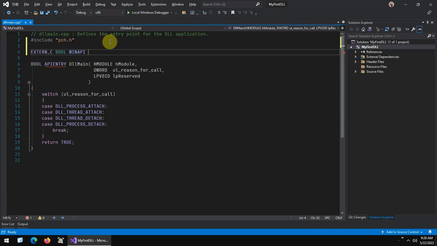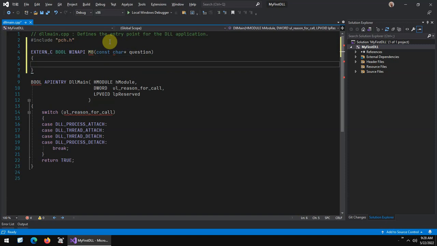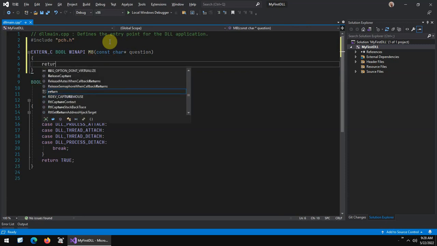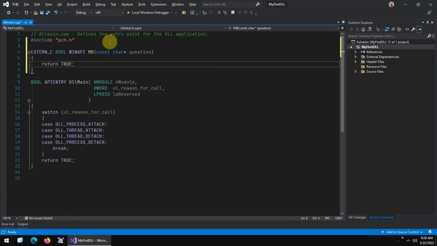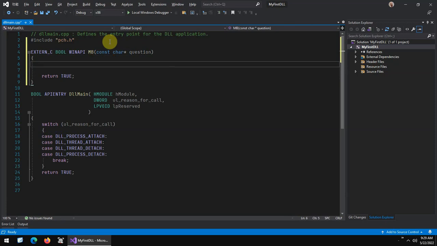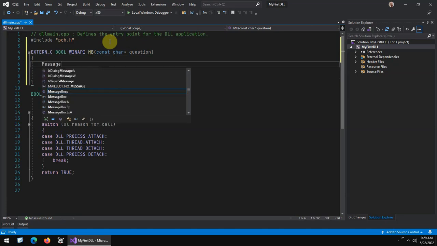Okay, so we're going to create a simple message box call, which is going to call MB. And at the beginning, we will take a question. Let's just call it question. And then it returns a Boolean. So let's just call it return true first. Okay, so the compiler is happy. There are no red lines. So let's actually call MessageBox.